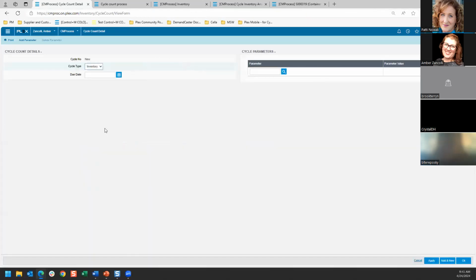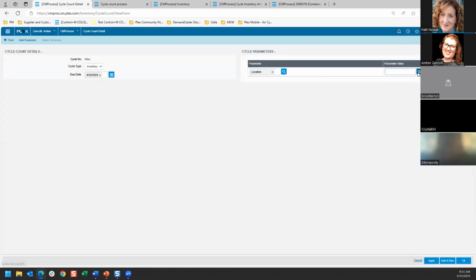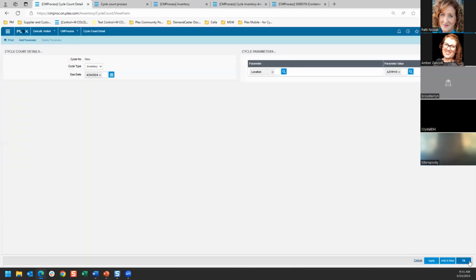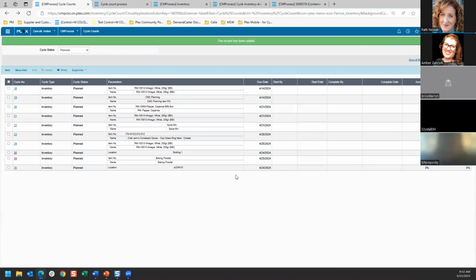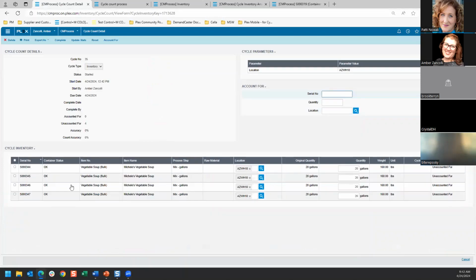I'm going to go back and add another cycle count. Again, cycle type of inventory with the due date of today. I'm going to do location as my parameter, and I'll do this specific location. We'll go ahead and we'll click into that cycle to start it. Right. So we see that I've got some vegetable soup bulk in this location. I'm going to go ahead and count for all of those.